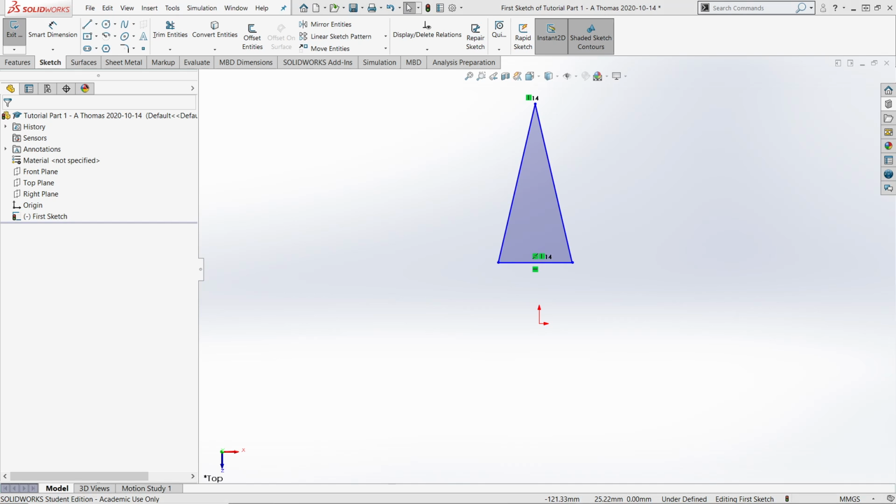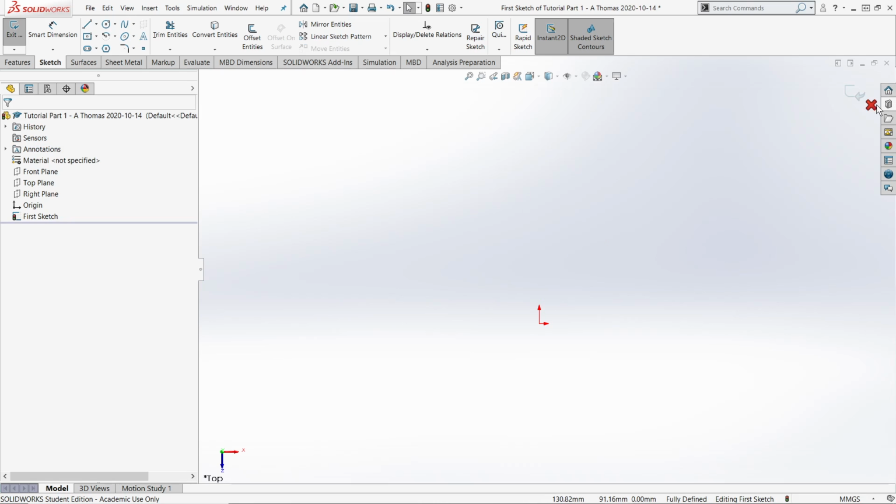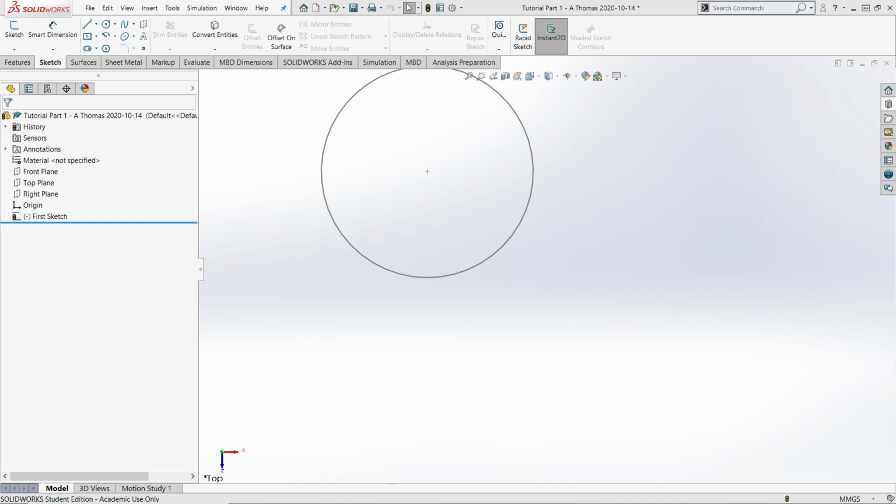Just going through this little slide I made to make sure I covered everything. Yeah, so that's the basics of dimensioning. Delete that. I'm just going to close the sketch and we'll do a new sketch. Oh, well that's back. That's fine.